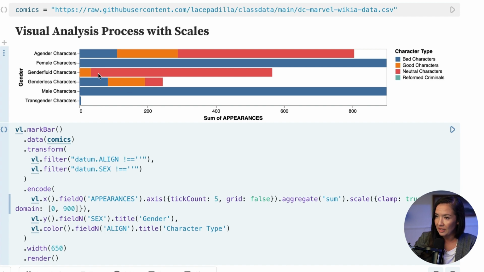Also fascinating. The genderless, this is sort of interesting where they seem to have a higher comparable proportion between bad and good characters. And then for the transgender character, there appears to be only one, and that character is bad. Okay, so that's useful. Again, we're not seeing a proper comparison, so I would never show people this visualization. This is just for me exploring the data.